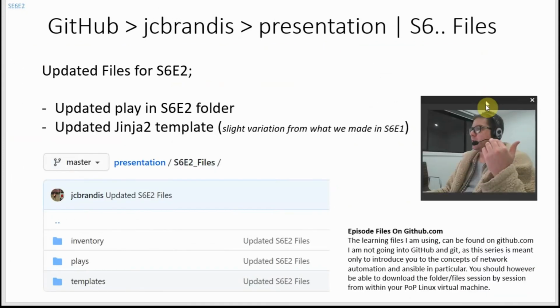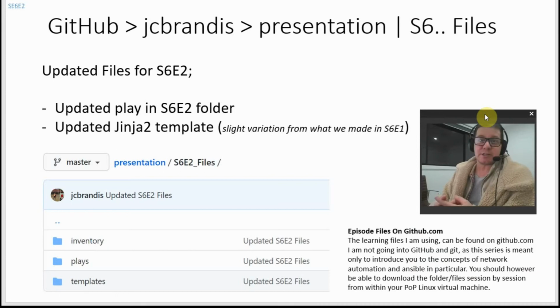So what you can find is I've updated the files on Git. Someone actually asked if we can talk more about what gets updated per episode. Thank you for that feedback. Big thumbs up, that's gold. So what we've updated, you will see an updated play, obviously. You're going to see an updated Jinja 2 template, which is a slight variation from what we did before. You will understand it, and I'm going to talk about it more. Again, everything is up in the GitHub presentation. This is Season 6, Episode 2. Again, it's up to you to pull the files down or copy and paste, which you can do in GitHub. Putting it in the respective path is up to you.